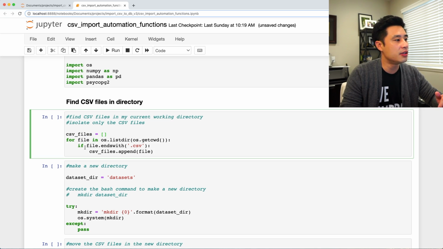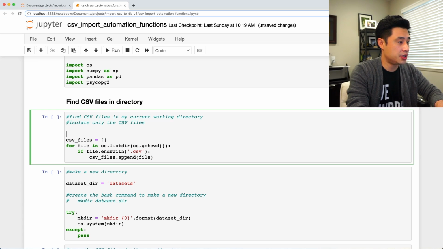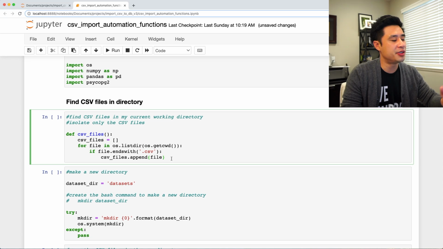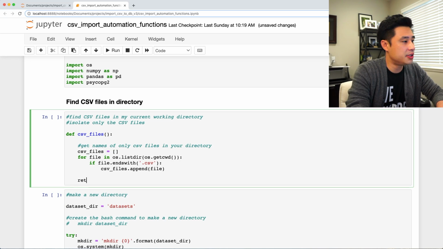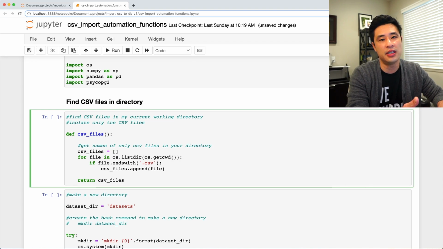All right, so let's make this into a function. And here's how I do that. So all I'm gonna do to write a function is just type in def, and then I'm gonna call this function CSV files. And so this basically needs to be tabbed over. So the last step is to return CSV files because in the end we want a list of all of the CSV files in our folder, right?